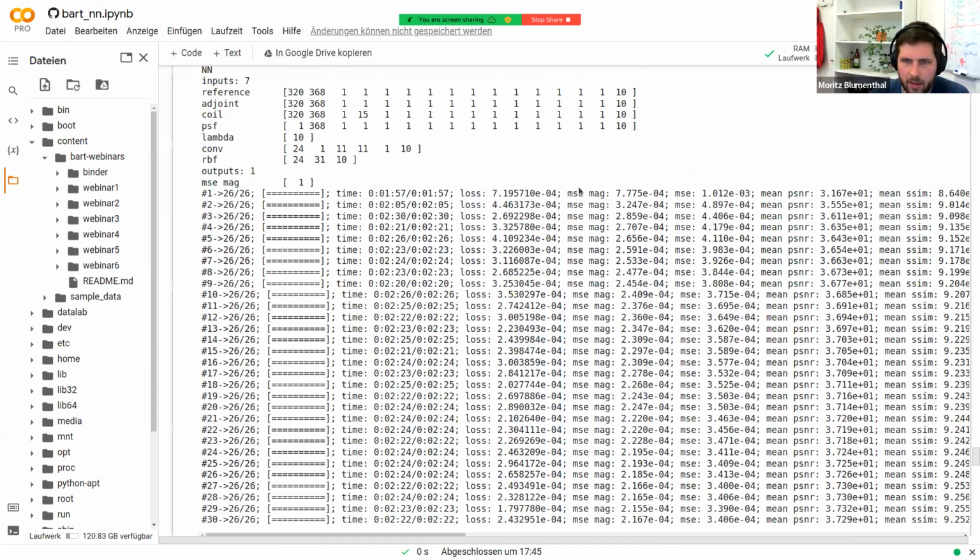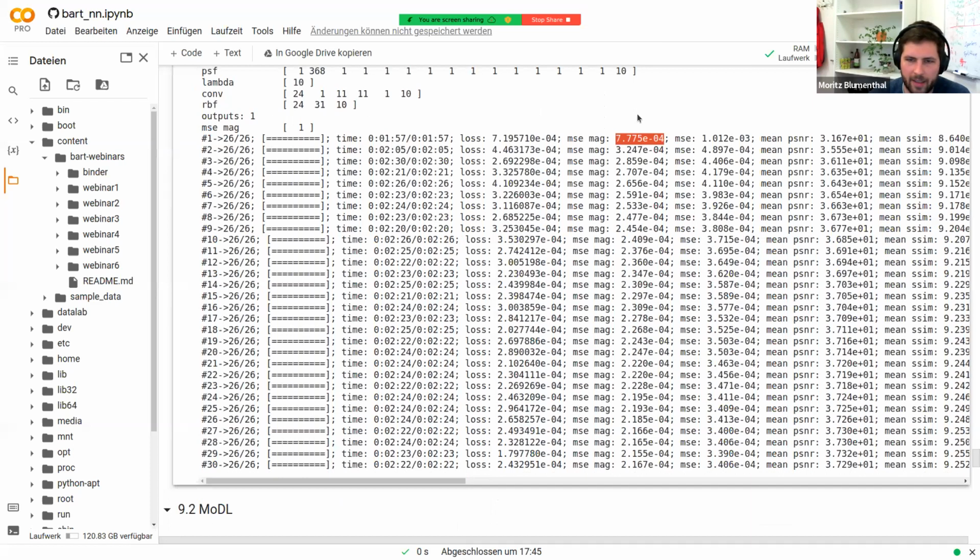Starting from here, there's a mean squared error of the magnitude of the validation data set. So you see the first epoch is still higher than in the last epoch, which is of course desirable. And also some other metrics like mean squared error, mean peak signal to noise ratio, mean SSIM, and so on.